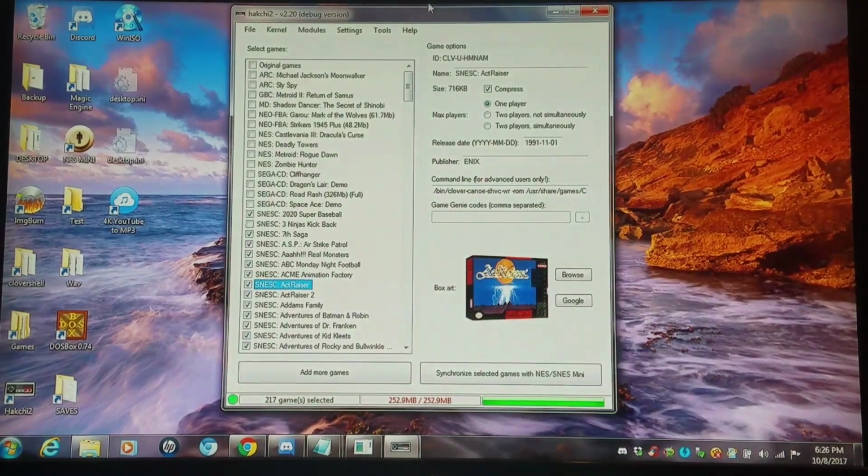I'm currently at an impasse. I have not slept for days. I have exactly 217 games, and they're taking up exactly 252.9 megabytes. I have no more room to play the game I want to play the most. I want to play the Barbie games.